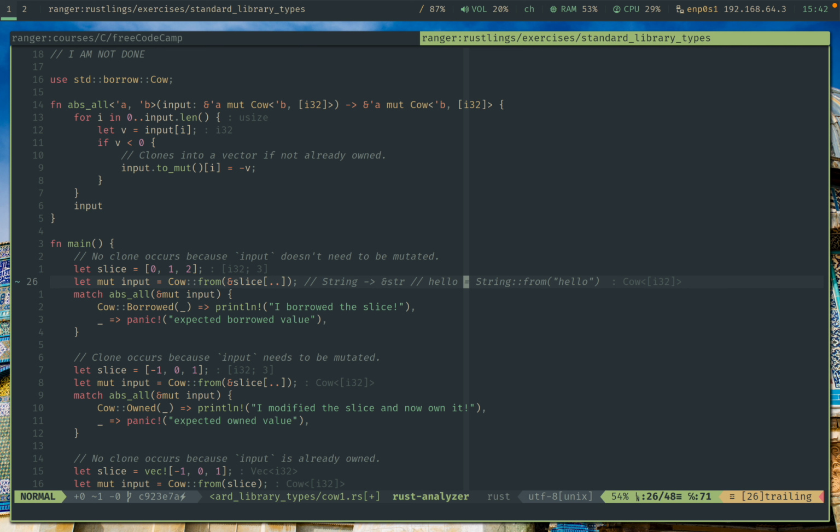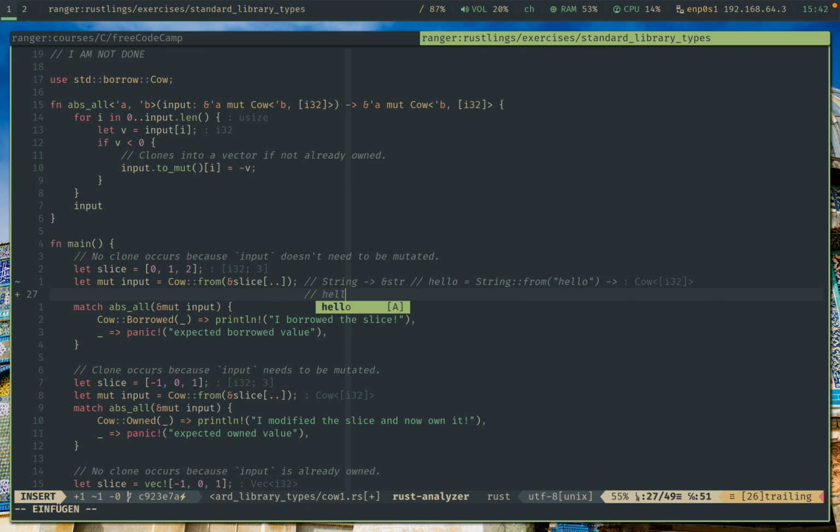Let's do it like that, and then what we basically will do is we will take "hello" and do it like that, like this, and this then will be a string slice. And of course this is fixed size, you can't modify it after that, and that's basically the difference. And of course this is owned and this is not owned, like that.